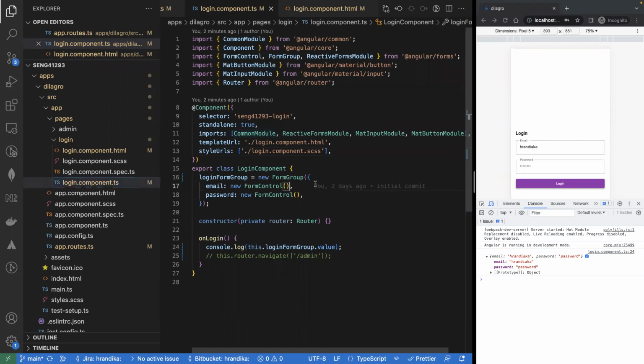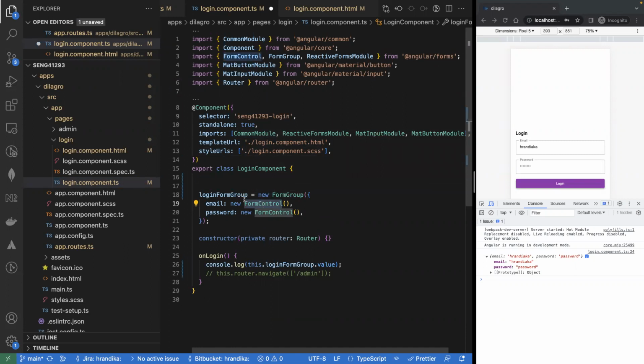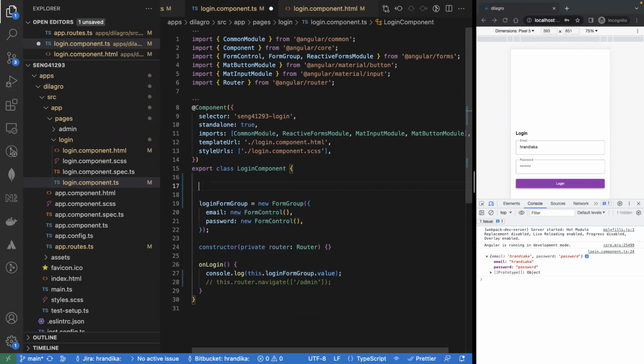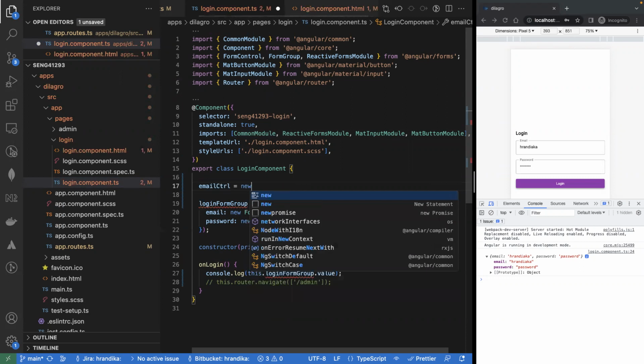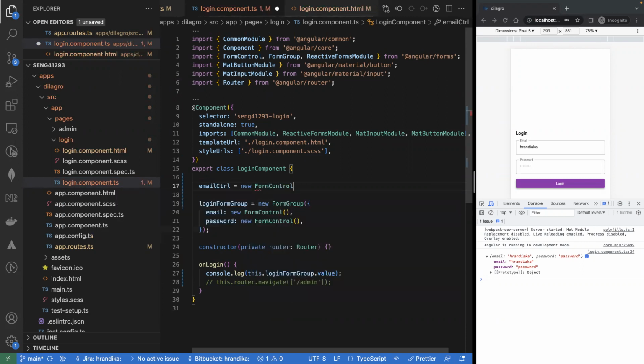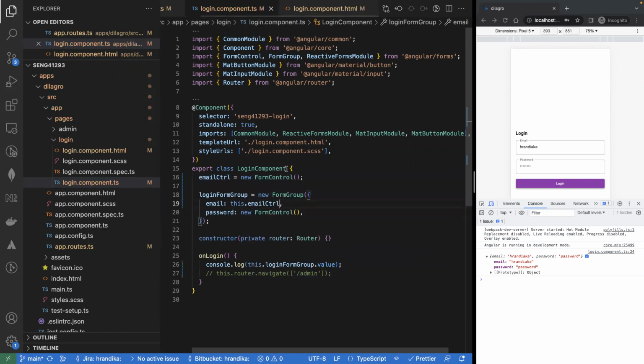Okay, so there is another way that we can do this. We can define these form controls on the outside. So what I can do is, the email one, the new form control that is defined in here, I can define it on the constructor itself. So I can say email CTRL, short for control, and new form control. Okay. And I'll do only one, so I will do email control. Rather than initiating in here, I can say this dot email control.